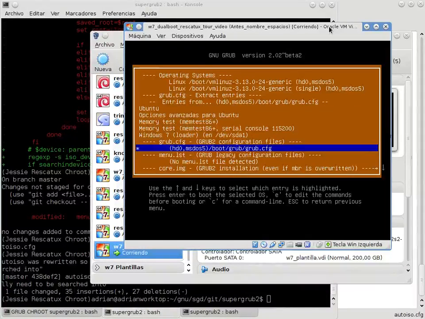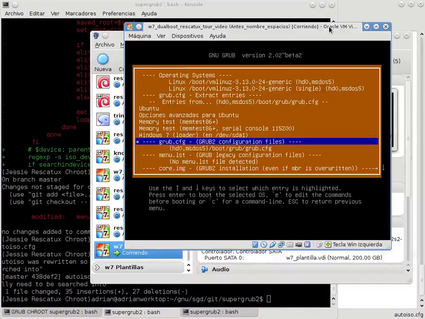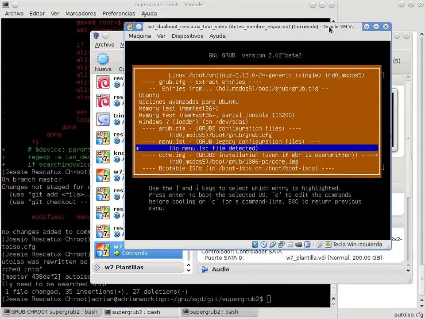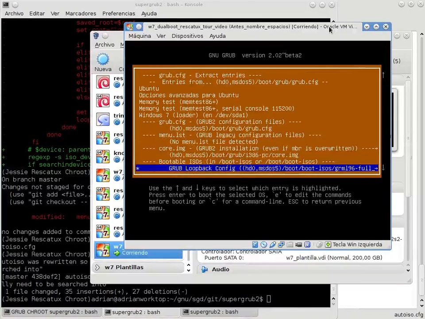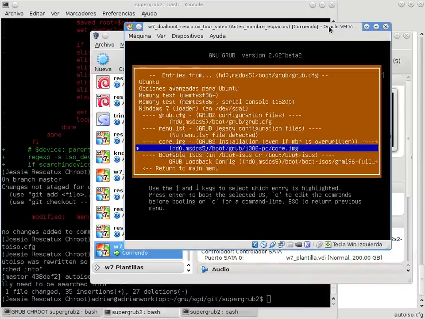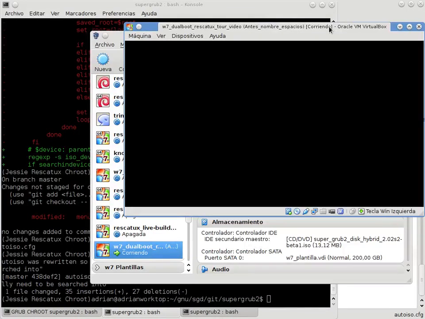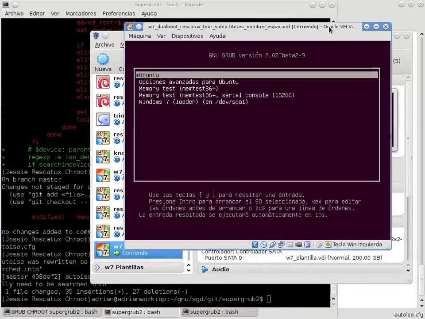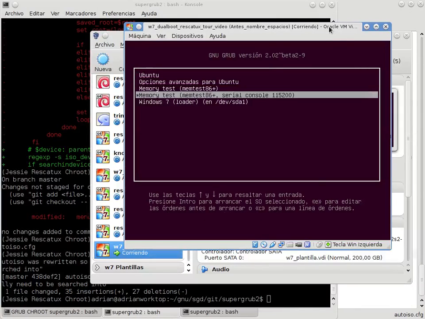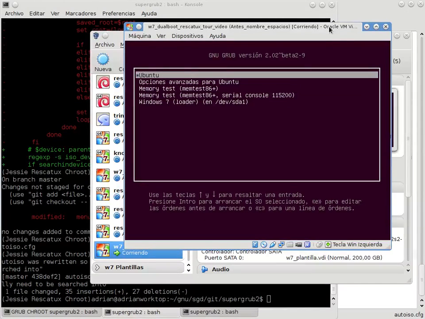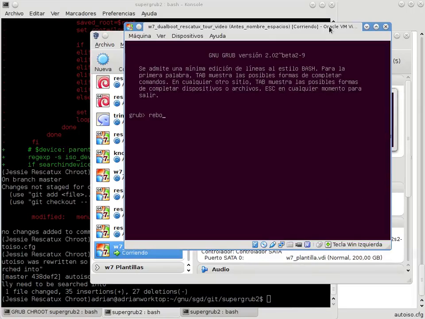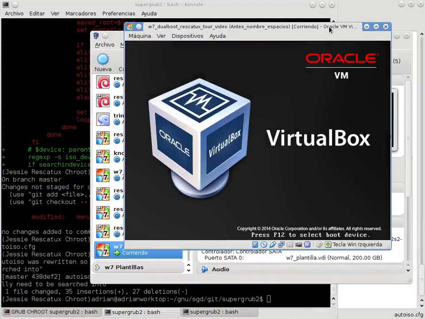You want to run them. You can see the grub2 configuration files. You can see the menu.lst. You can see the core.img, which I'm going to run just for fun. And then there's the potato ISOs. Just for fun, I don't know if it's going to work. Yes, it's working. Amazing. Didn't know it worked so well.